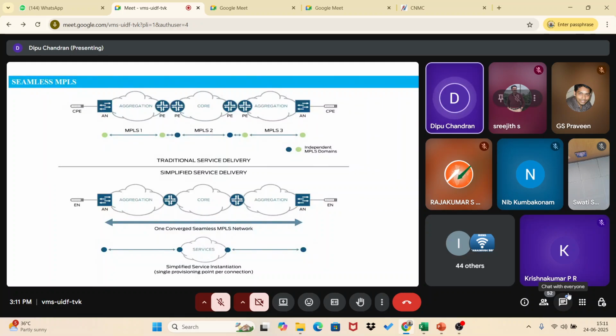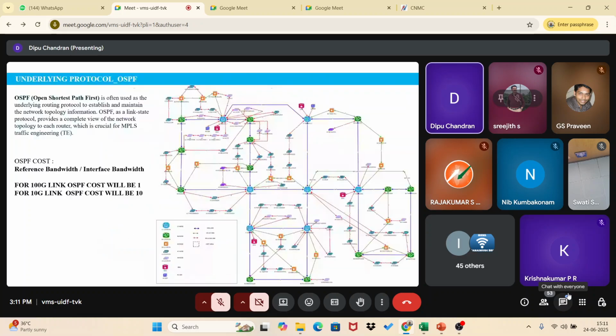We will discuss this in later videos. There is BGP. BGP is unifying all these three or four networks. It is done by BGP, which is called BGP label unicast. We will go into further detailed discussion on that.